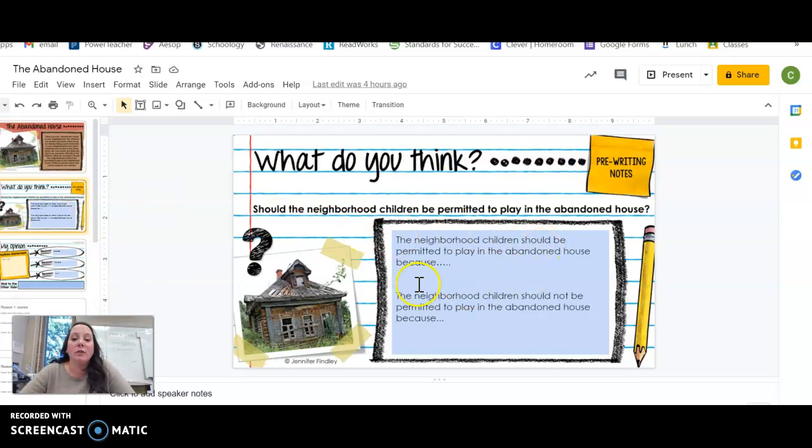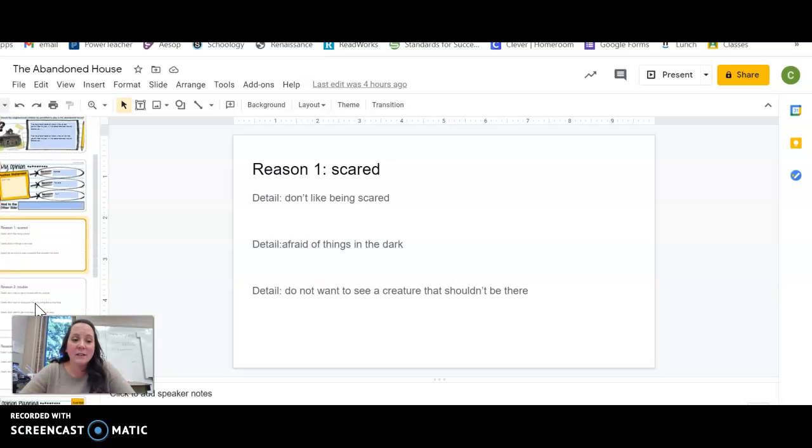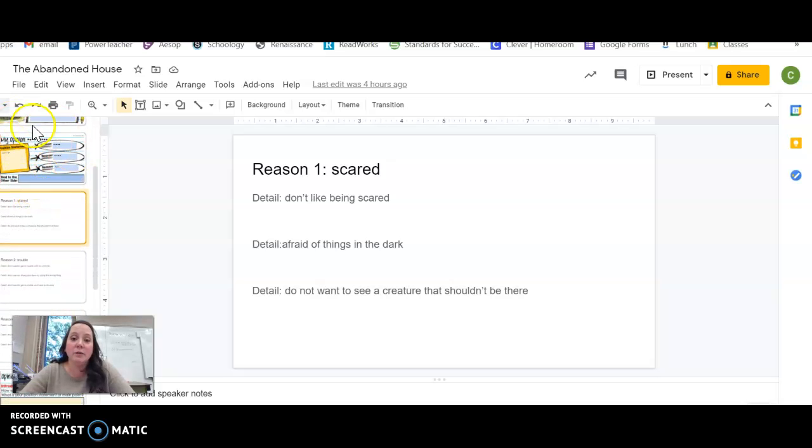On this slide, you're going to choose which one you would pick in your persuasive writing. The neighborhood children should be permitted to play, or the neighborhood children should not be permitted to play. On the third slide, you'll put whether they should go or not go, and 3 reasons why you believe that. These next 3 slides are all in relationship to the slide that you just filled out.